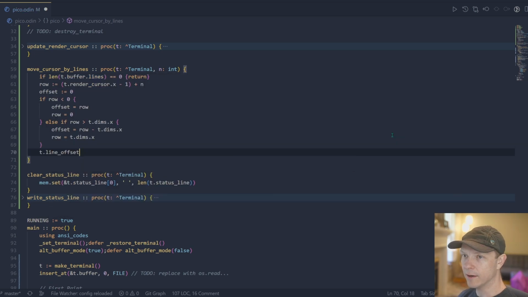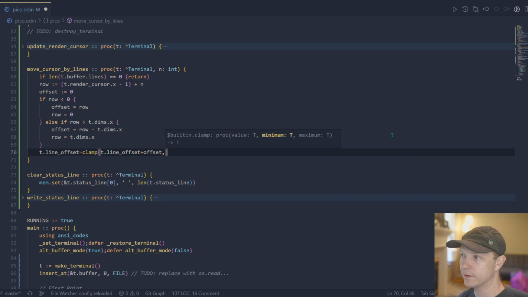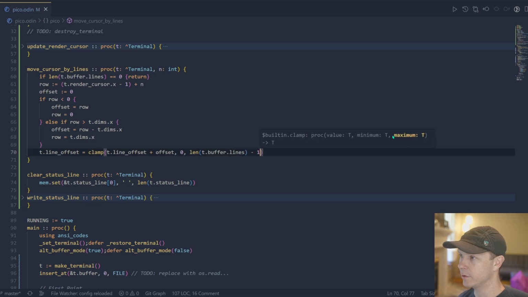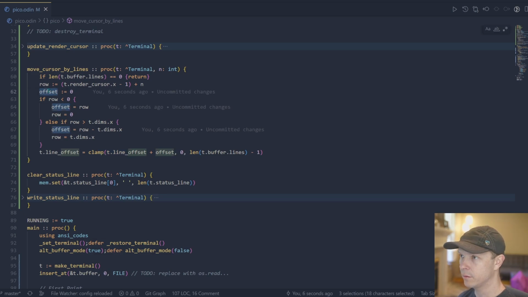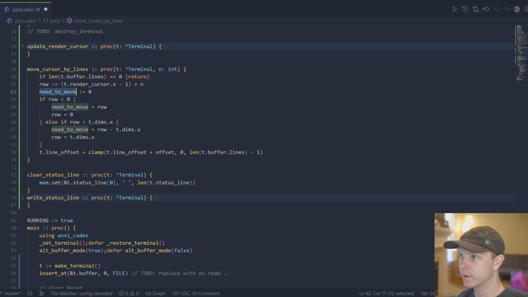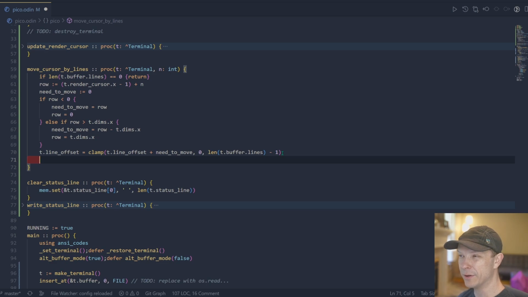And then this offset is how much do we actually need to move. All right, t.line_offset is clamp of t.line_offset plus offset, of 0 and len of t.buffer.lines -1. Okay, so we want to say move. In fact, let's do that. We're going to do need to move, and we'll just grab you and stick you there. So we're saying, you know, between 0 and the last line of the file, that's how much will be offset. Technically, I don't think you can get to an offset past the last line, because the cursor, it's almost like that minus the cursor.